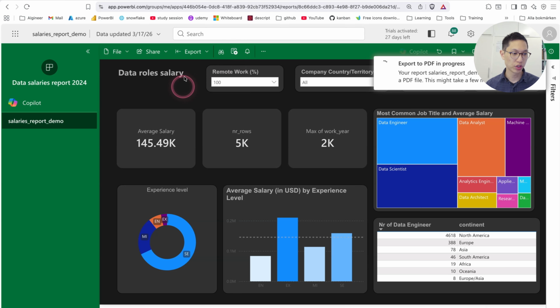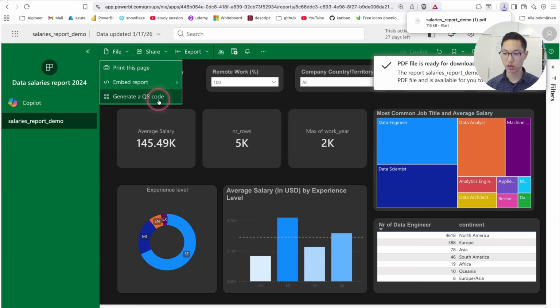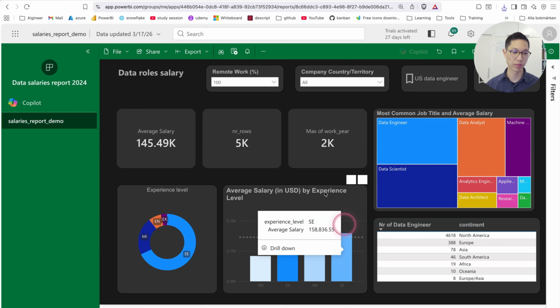What can you do more? You can, I said PowerPoint also, analyze in Excel. You can try that out, and then you can do file here. You can print this page. You can also embed this report. And if you have SharePoint or a website, you can generate the QR code that someone can scan it and then get into this report. There's a lot of things that you can do with this published report.